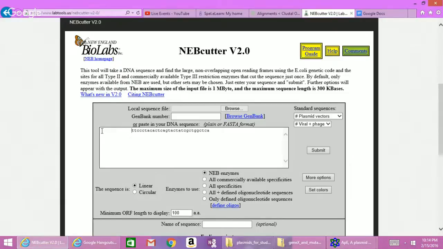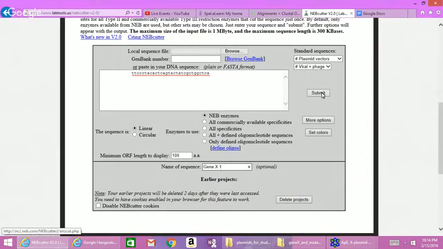Okay, keep it linear. You can name it if you want to, so I guess I could just go ahead and put GeneX1, and I'm just going to press submit.